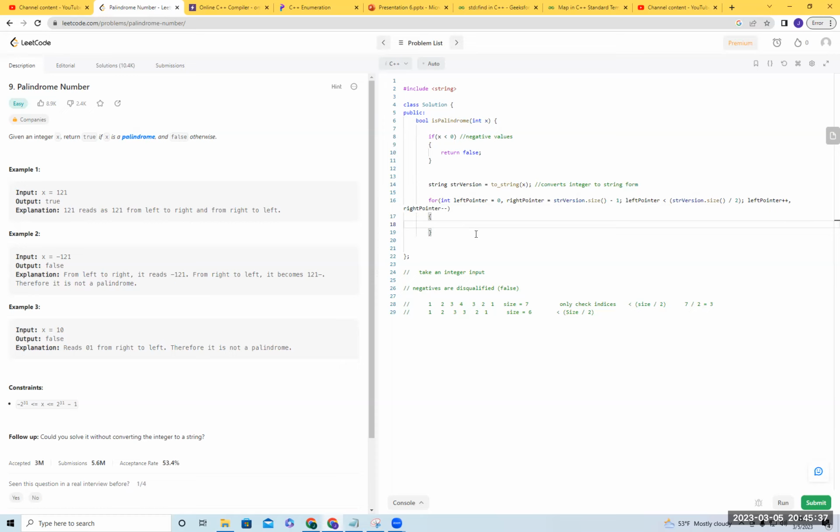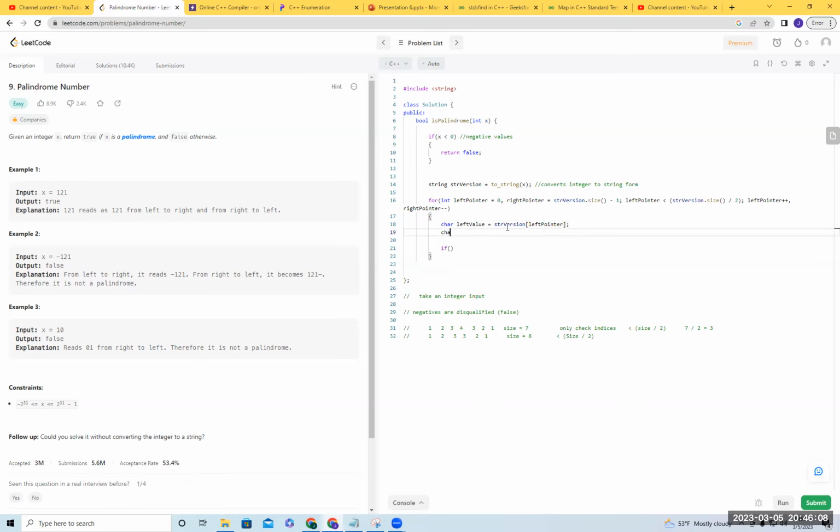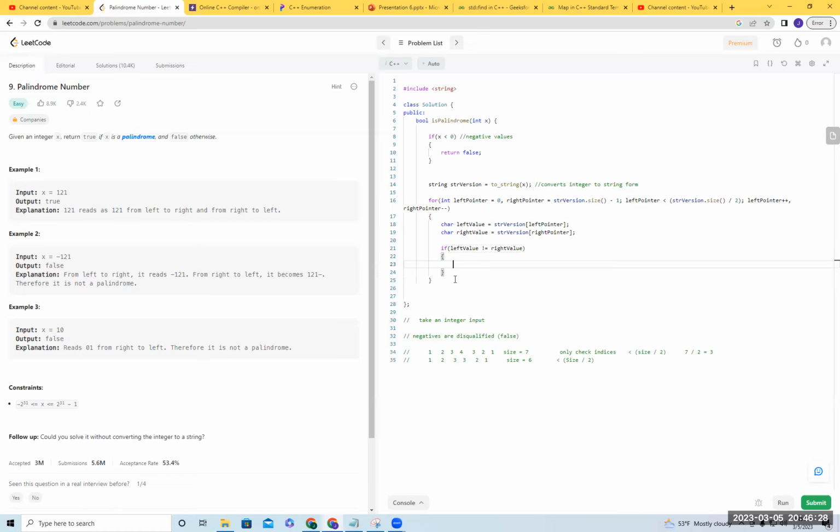Let's do the comparisons. So we want to check if the left value, let's set up values for this. So here it's going to be the char left value, because we're only going to take a single letter from the string, so a single character, or a single element from the string. The elements of a string are characters, so that's why I'm setting that to char. The left value is equal to the string version at the left pointer, and the right value is equal to the character at the right pointer position. So if the left value is not equal to the right value, then that's when we know that it wasn't a palindrome because it didn't match. So we could always return false in that instance.